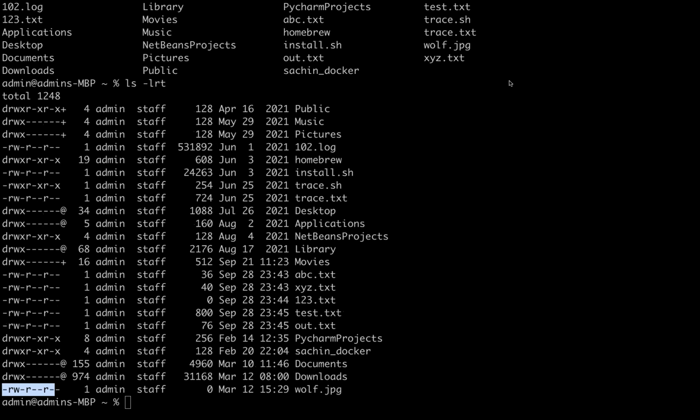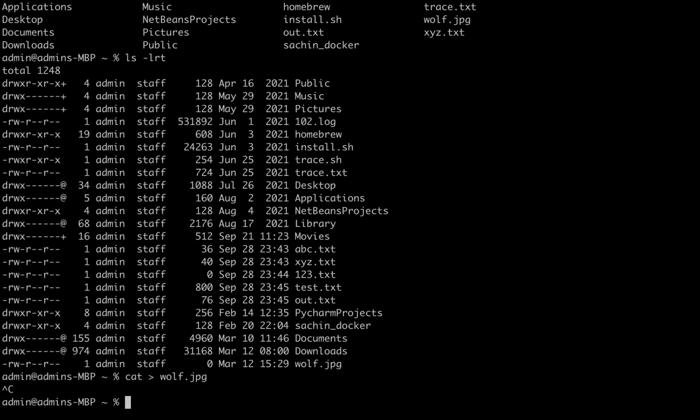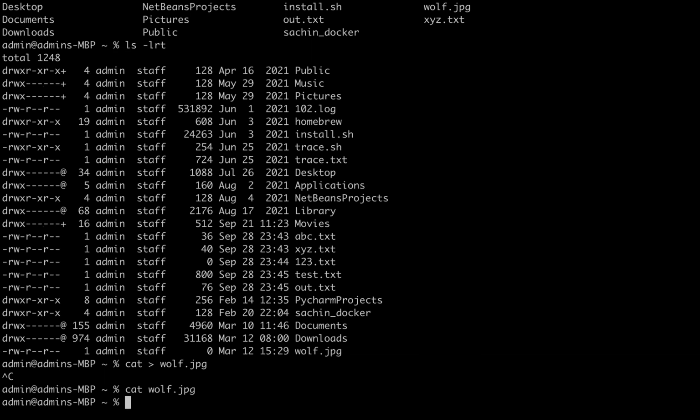Okay. Now cat is a command to display the contents. There's a question from someone: if I do cat wolf.jpg, what will happen? Nothing will happen, it will basically get stuck, because cat is a command to display the contents of the file. You have to write it like this, cat wolf.jpg. Right now we don't have any content, so it will not show anything.